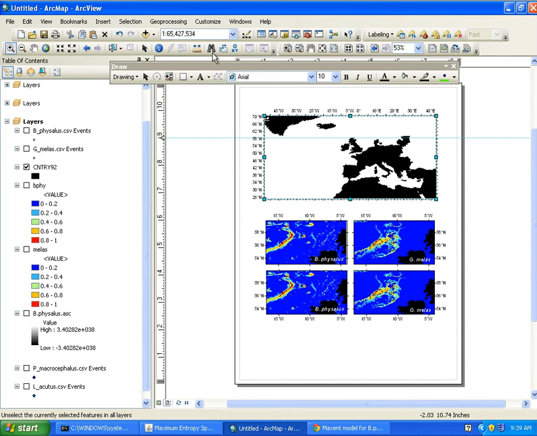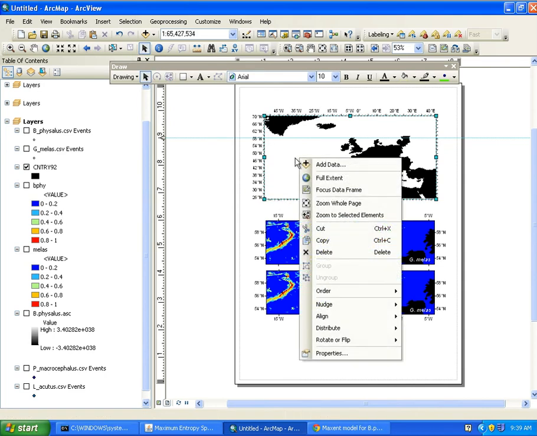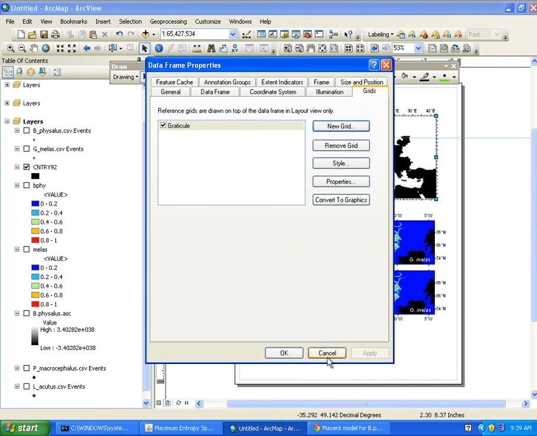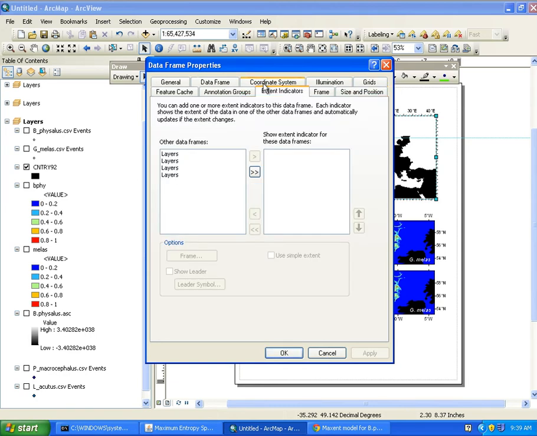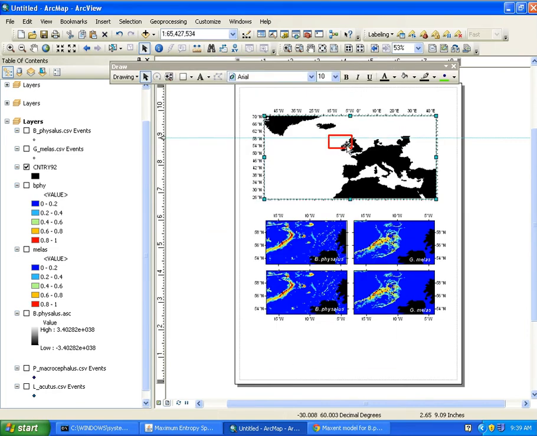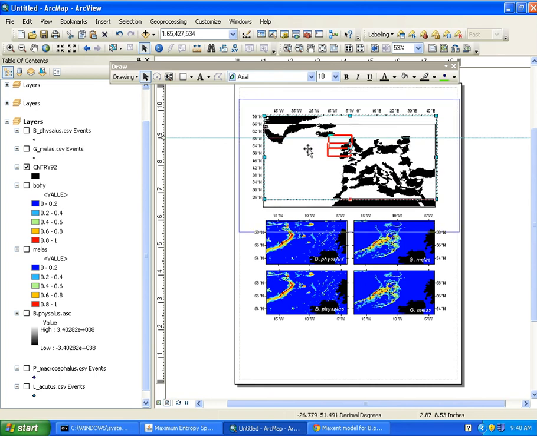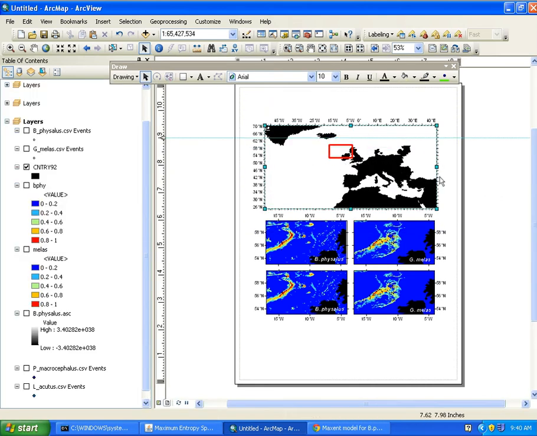And then remember, one very, very useful tool is the extent rectangle. So right click on the data frame, go to properties, extent indicator is called in mine. In yours it's called extent rectangle. Just select one of your other data frames and click OK. And there it draws on the location of this data frame. One thing I'm just going to do is neaten up the actual alignment and sizes of this particular data frame so it all looks very neat and fits on.